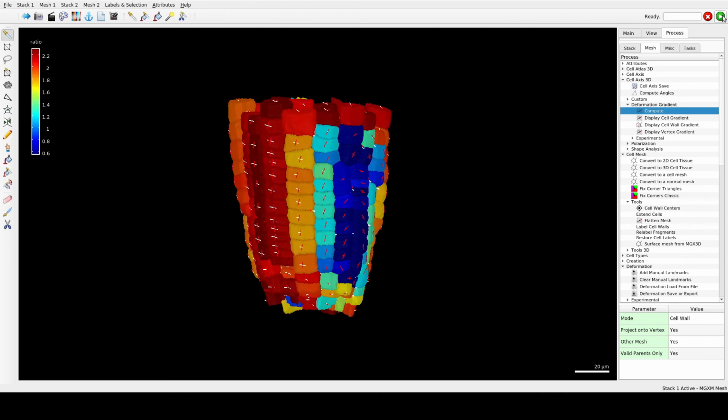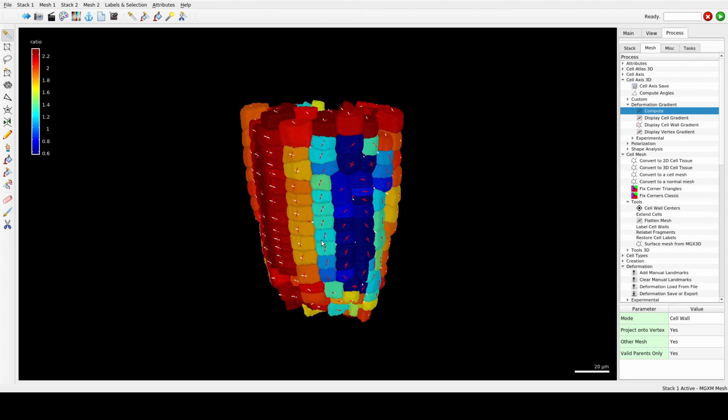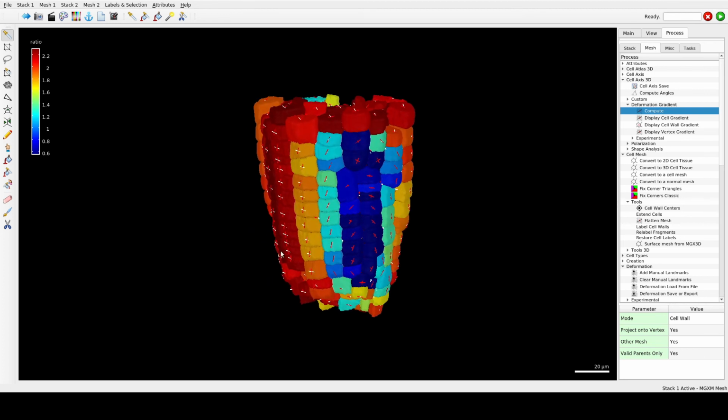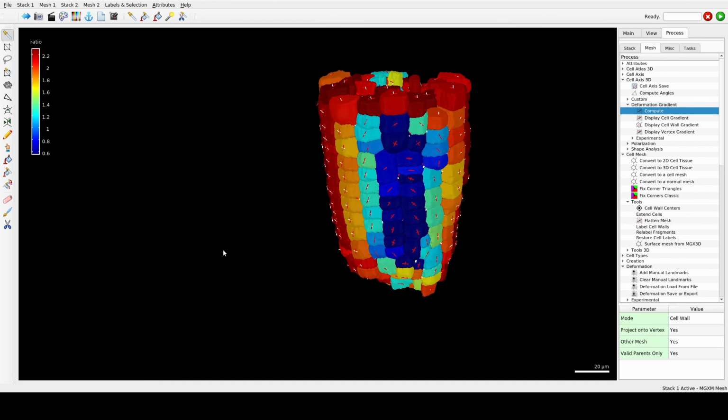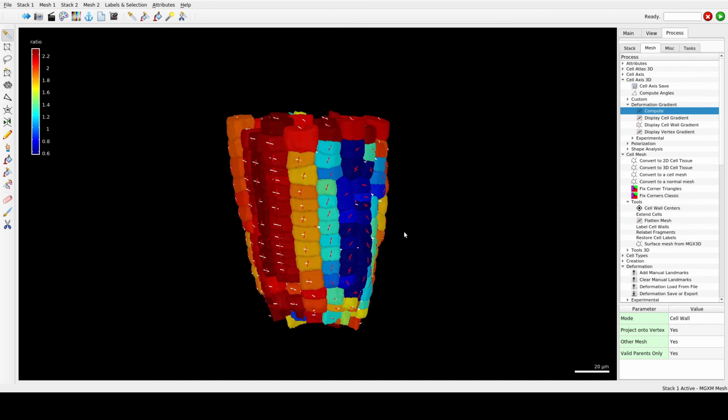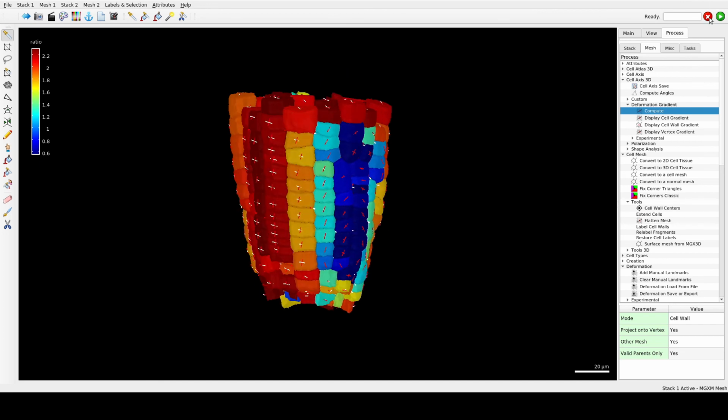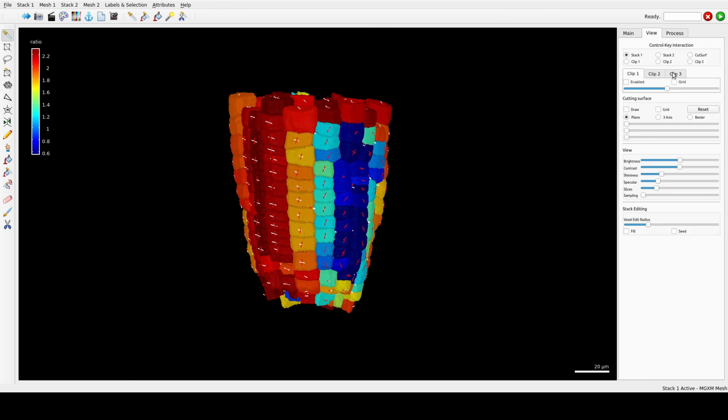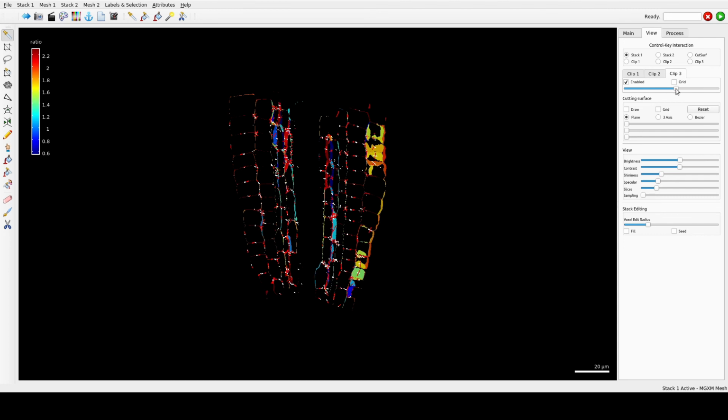This heat map shows how much the cell wall elongated, and so you see the principal directions of growth that is vertical, that corresponds to the axis of the growing root. And you can also cut through the root, and you can see inside.